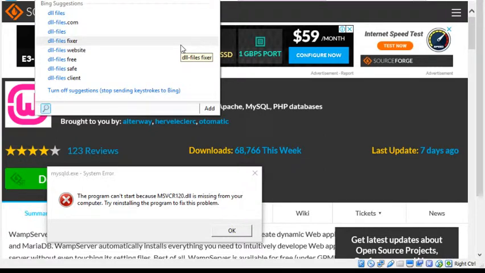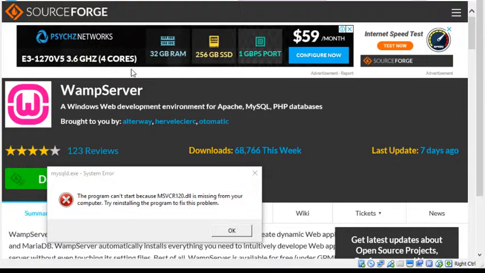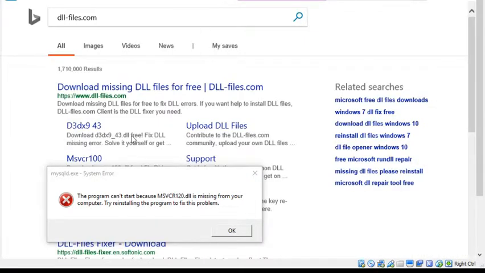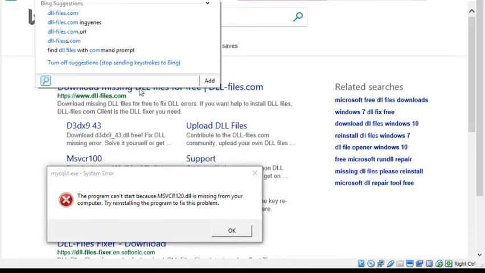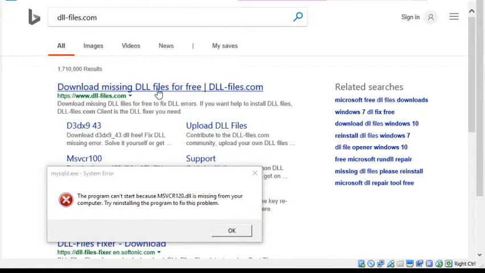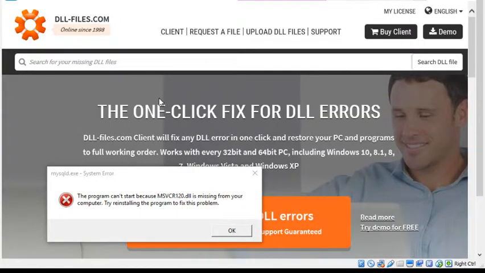dllfiles.com. Missing dllfiles.com. This is the website where we can download the missing DLL files.